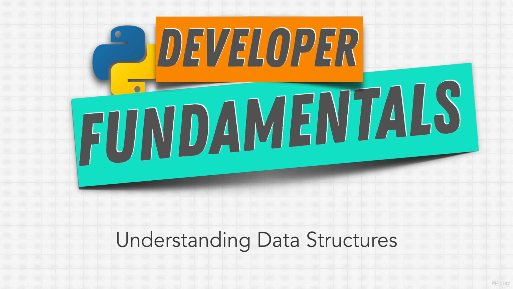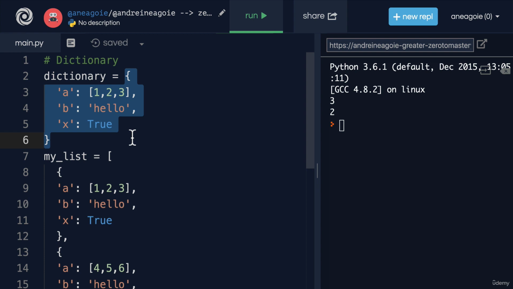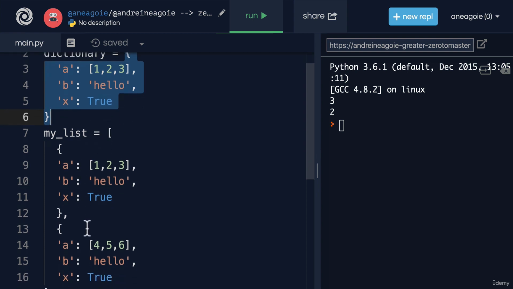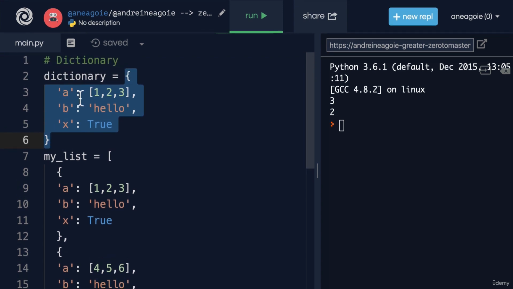But let's go back to our example. When should you use a list and when should you use a dictionary? Well, the first thing we have to realize is that a dictionary is not sorted, right? A list has order. It has 0, 1, indexes, and so on and so forth. A dictionary has no order.